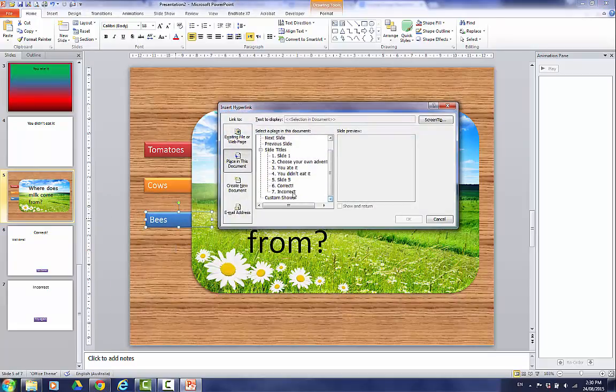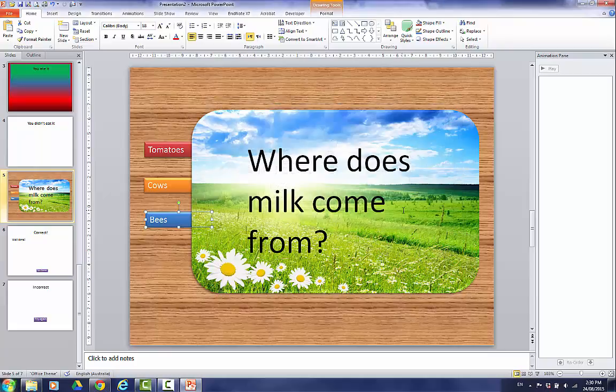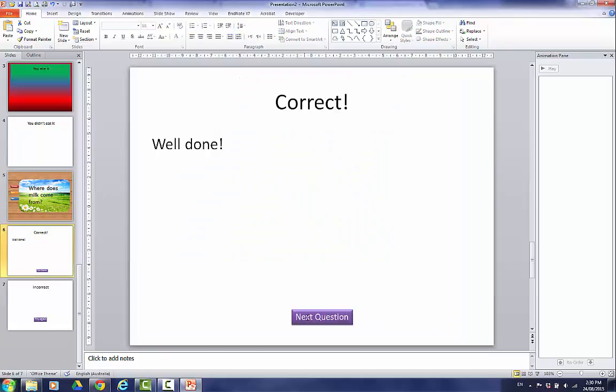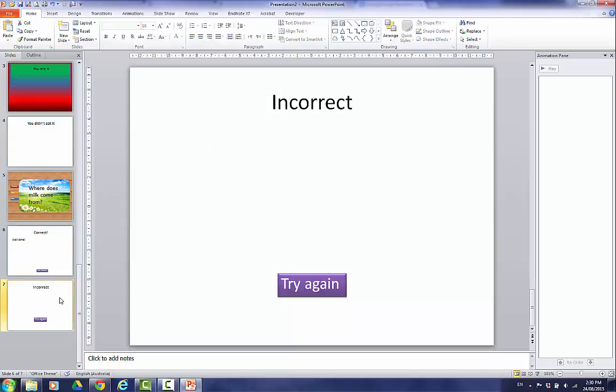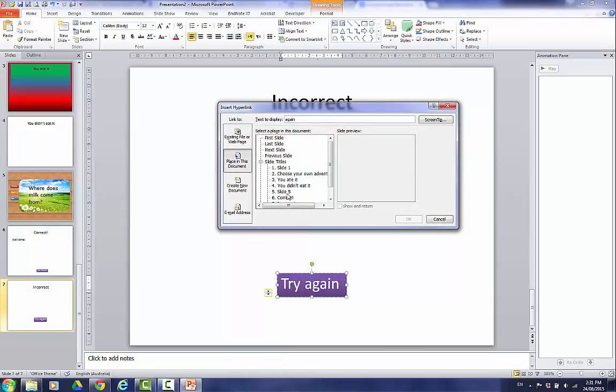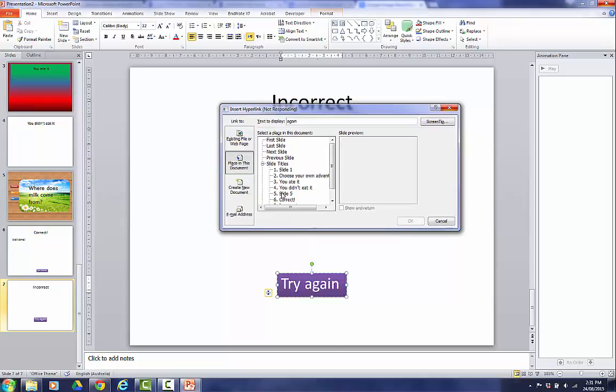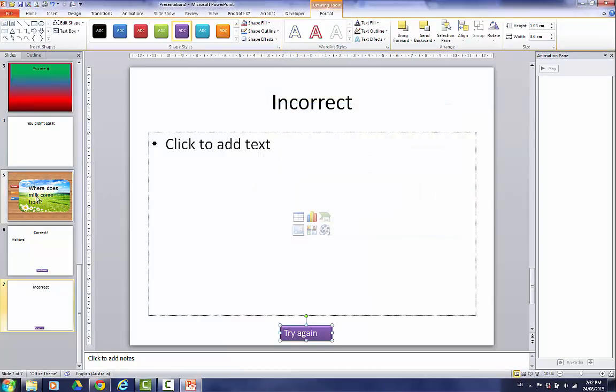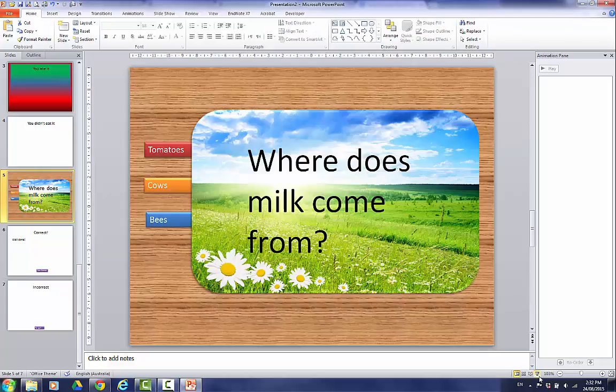No, it's not. Incorrect. Now with our correct one, if they got it right, next question. At the moment we don't have a next question, so we're not going to link that one to anything now. But if it was incorrect and you wanted them to try again, you could hyperlink back to slide, we know it's number 5, it's written there, slide 5.